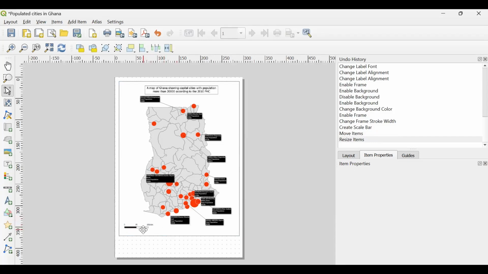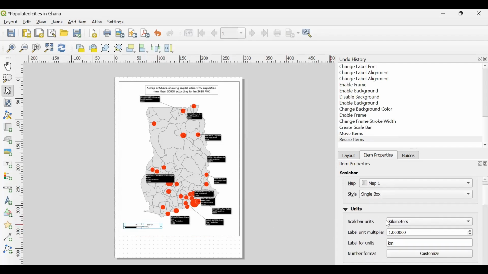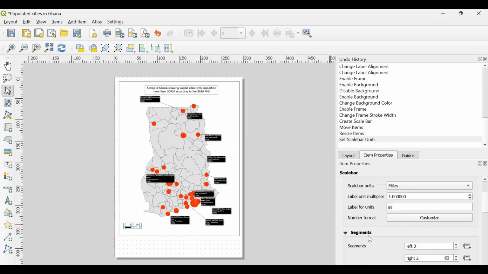So once that is done, by default, you can see that it has given us the scale in kilometers. Once you come to the right hand side, you can see that the scale bar is there. If you want to change it to meters or whatever, you can change it there. But for me, I want to change it to miles. So I'll click this and change it to what? Miles. So now it's in miles.